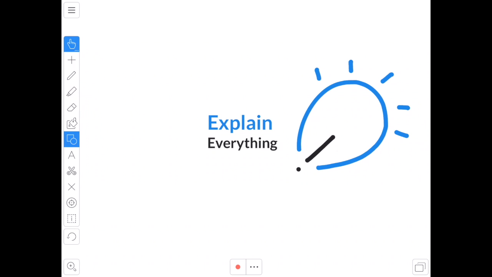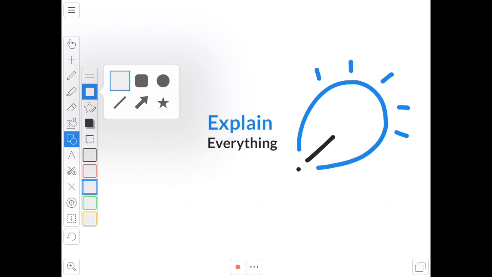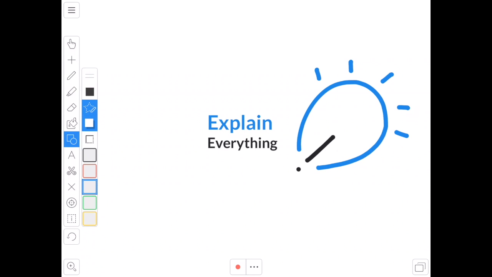To use the shape button, you can choose from pre-made shapes, or you can draw a shape and Explain Everything will snap it into a shape. You can also apply a shadow feature or change the border width. I'm going to draw a shape.